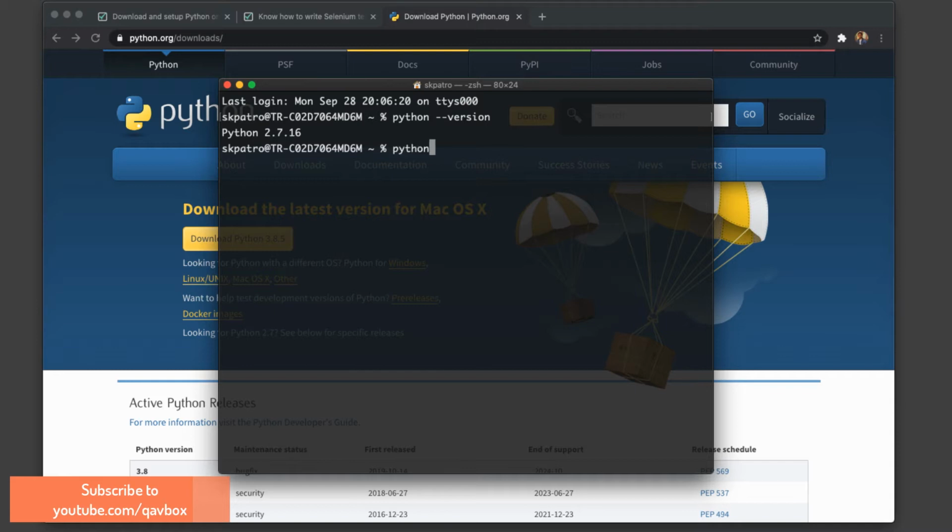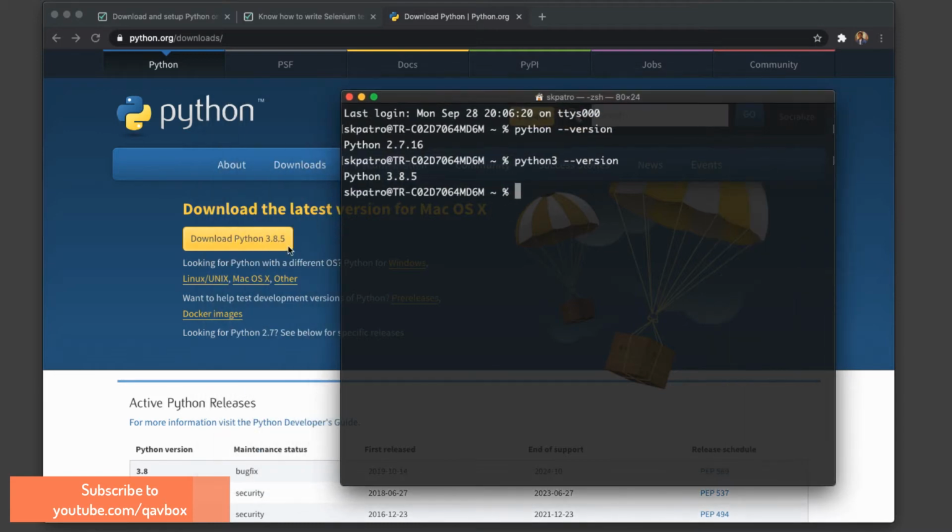You have to go for Python 3 actually. Okay, so python3 and then version. You can see now it is showing the latest version, which is the version which I installed. So you have to always use the 3, because this python command is basically the Mac operating system's one, taken for the 2.7.16. From the Python 3 version onwards, it is recommended to use the python3 command whenever you are checking anything.